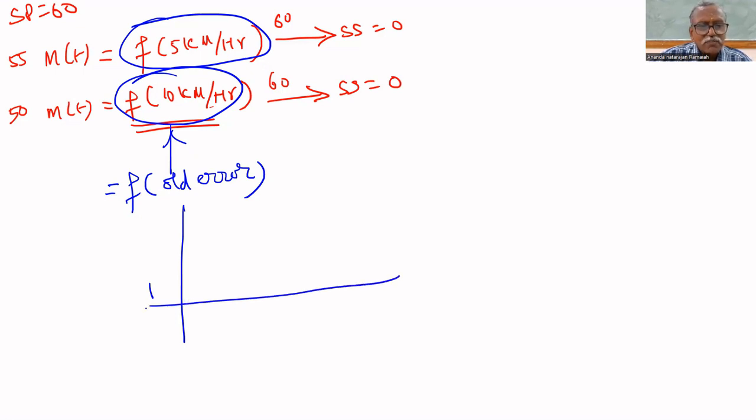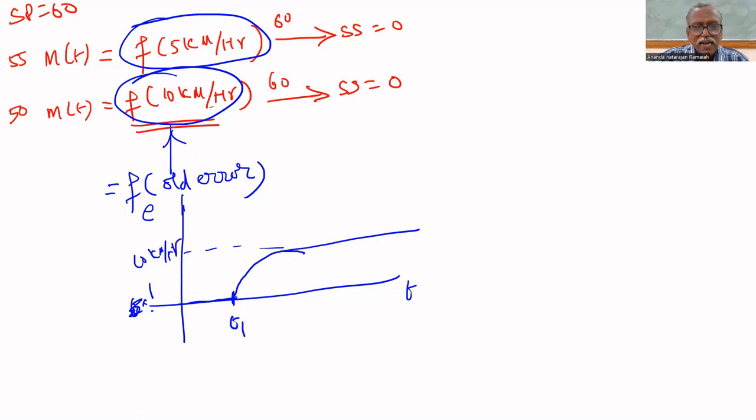Suppose let us assume that a disturbance comes at 60 kilometers per hour. Let us plot error versus time. At 60 kilometers per hour, error is 0. Suddenly at this point T1, wind is against the direction of the car. That's why it deviates. With no controller, it goes to error of 10 kilometers per hour. But if a controller is there, I can bring it back to 60 like this, without any oscillation.